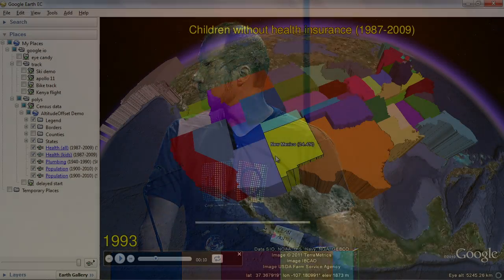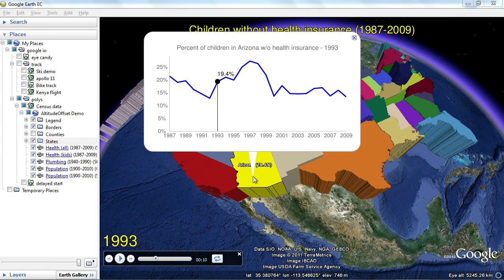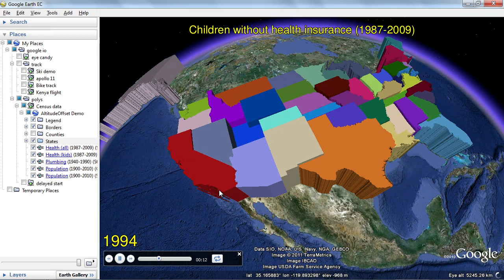And as you can see, these are all moving around. I can pause the tour. When I mouse over it, I now have the name of the state, and it's a little hard to read, but the percentage of kids in that state for that year that don't have health insurance. I can click on it, and then using the Charts API, I'm rendering this out over time. So here we're looking at 2003, and the value is 19.4. I can hit play, and we'll continue with the tour.